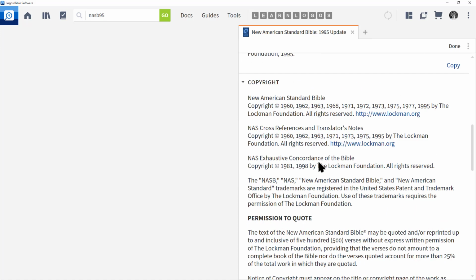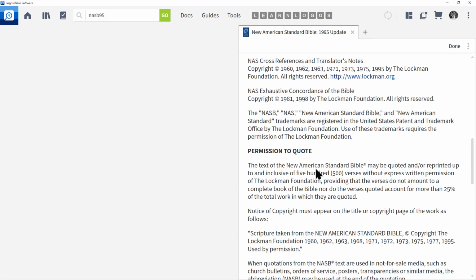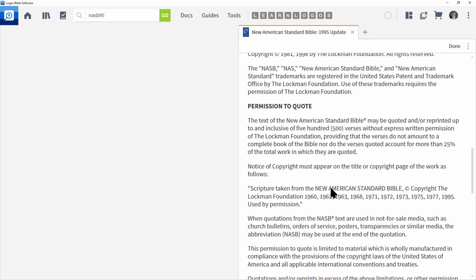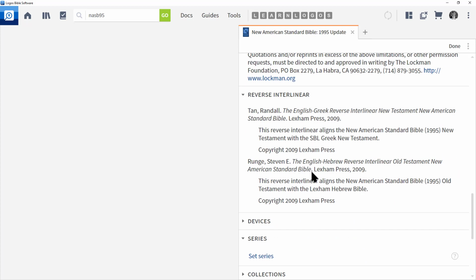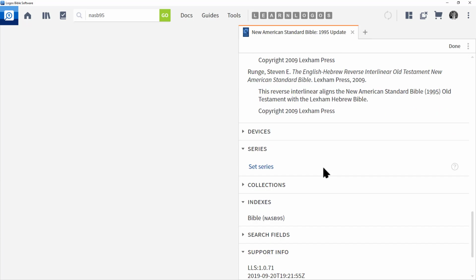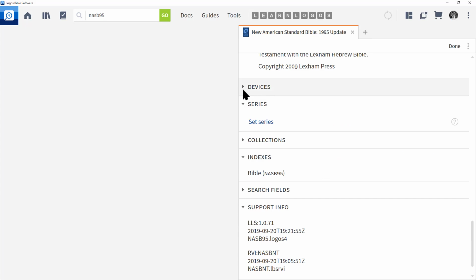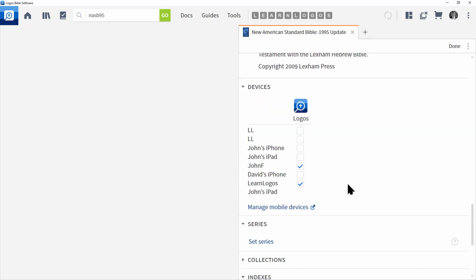Scrolling down, we have the copyright giving you information there, and in this case, the rules and permission to quote. Next, we have the reverse interlinear. Now, in some cases, this is additional information about the book, other connected copyrights to the book. Now, if you see a collapsed triangle, just click the triangle and that will expand it. Under devices, you can control if the book automatically downloads on a particular resource. Here's my various resources, and now we can see where they're connected.